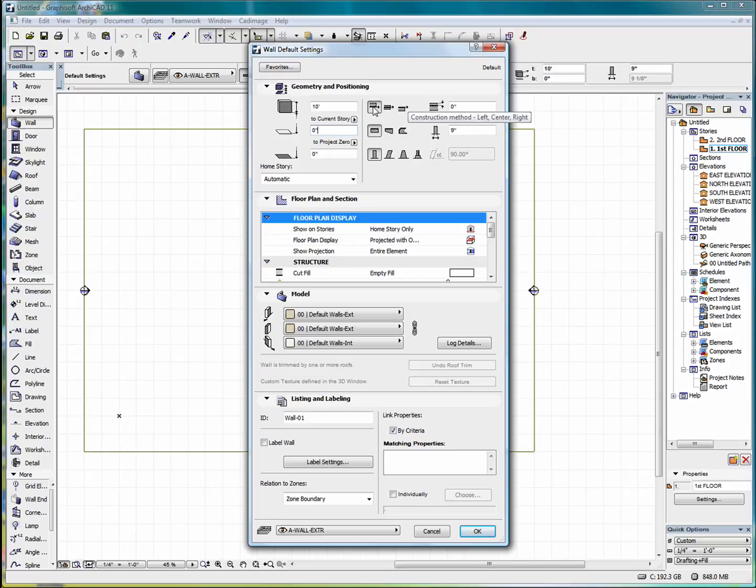When drawing a wall, we're given three options here as to where this reference line is going to be on the wall, whether it's either the left, the center, or the right, being the inside, middle, or outside of the wall. On residential projects, you may want that in one place as opposed to another place on a commercial project.